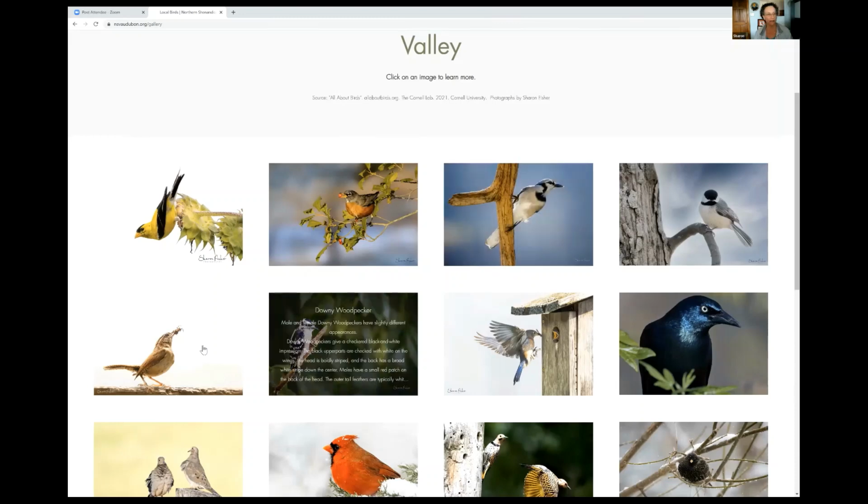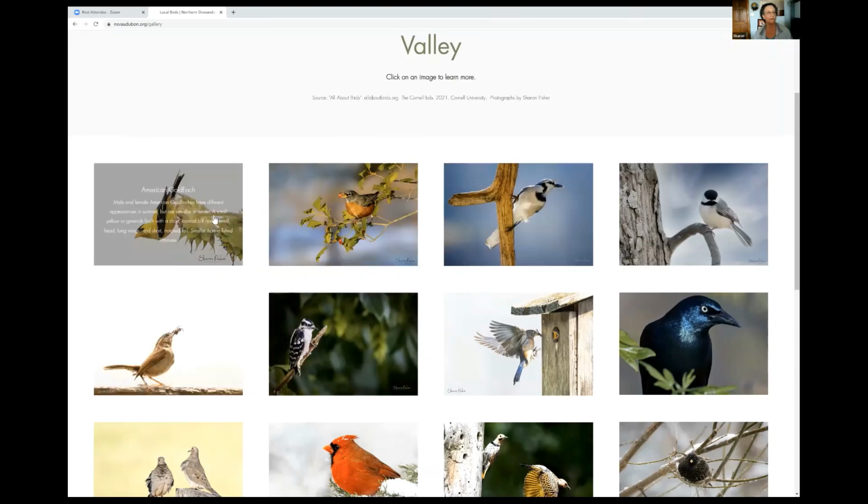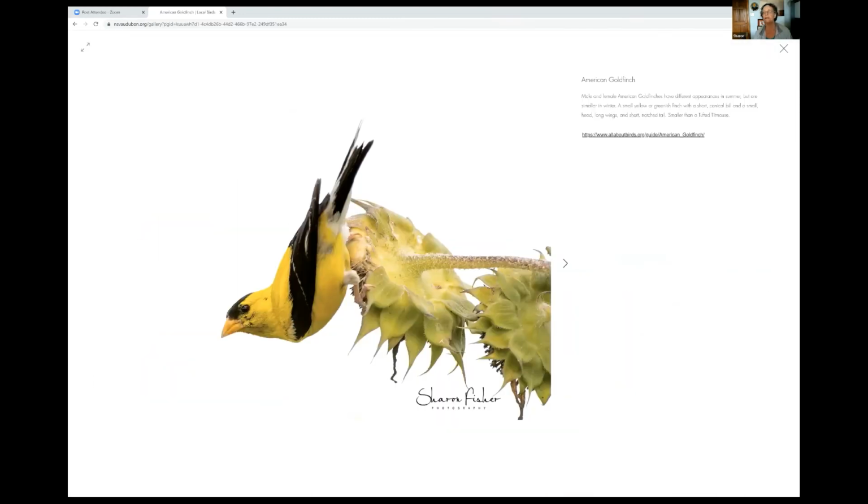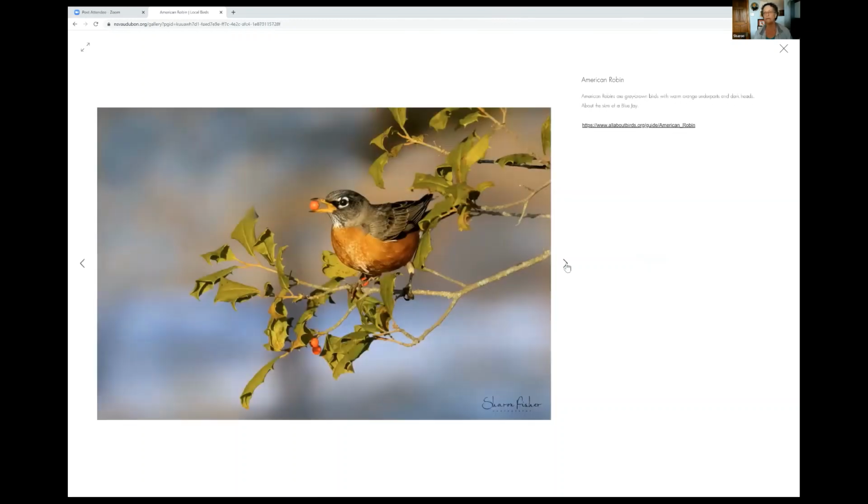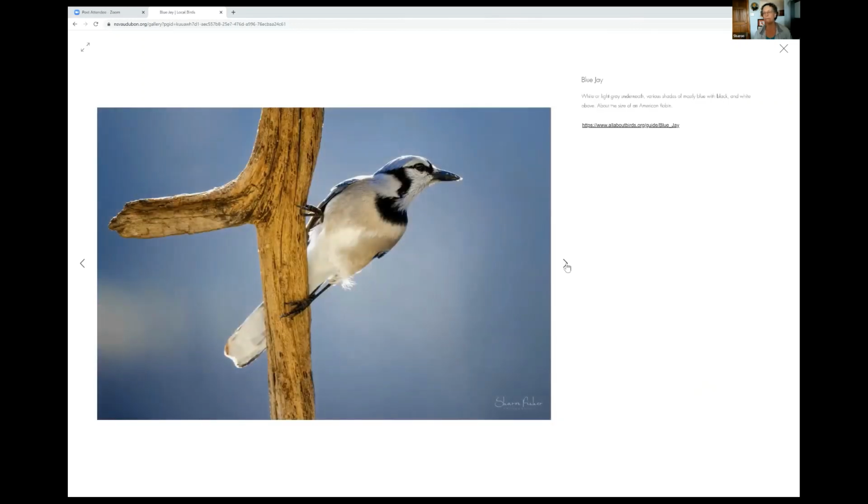It identifies the bird. And if you click on it, it gives you the quick description and a link to the All About Birds site. And this was fairly easy once I figured out what template to use, how to put it together. And you can go bird by bird through the site, and it's a nice resource to have.